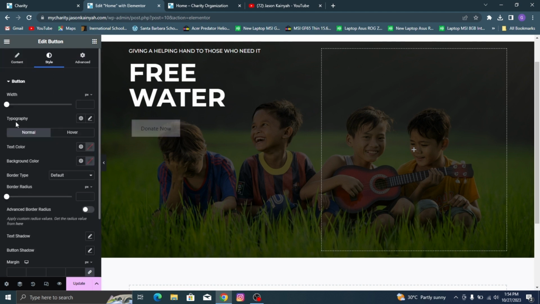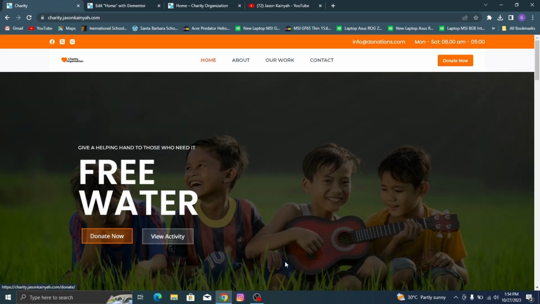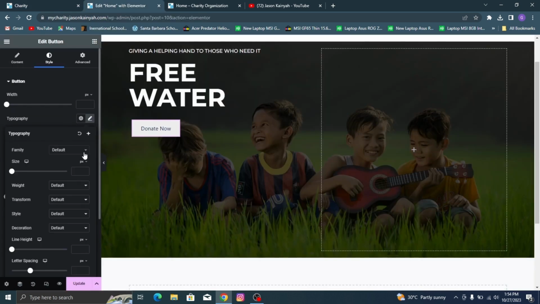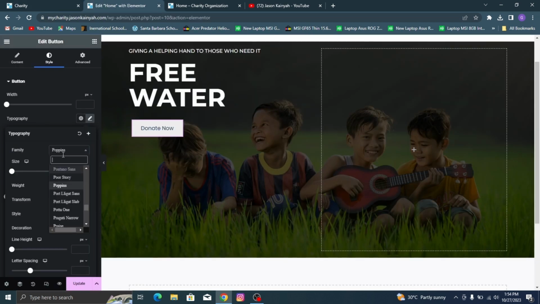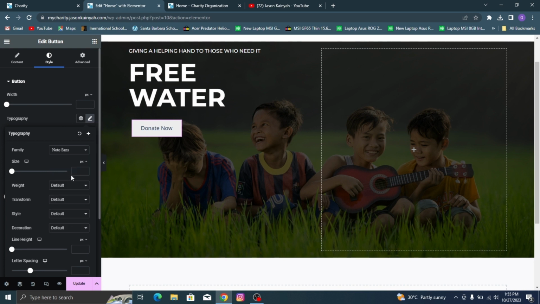So we'll go to style, and then the typography, the text inside looks like Poppins really, so we'll change the font family to Poppins. And then hold on, no, it's not Poppins, it's Noto Sans, sorry. We'll change the font to Noto Sans. And then let's see the size, what we can do about it.